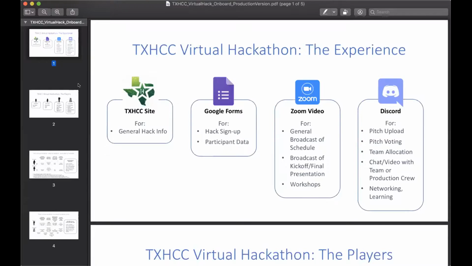Just in general, the Texas Healthcare Challenge website for any general info, the schedule, the team, etc., is always going to be a good resource. We use Google Forms for the sign up, but also for participant data. So things like the breakdown of who has experience in the scientific side versus the programmatic side or the architectural side or the business side is something that we will also be posting once waves of participants join, to make it a bit easier to allocate people to your teams for a bit of diversity.